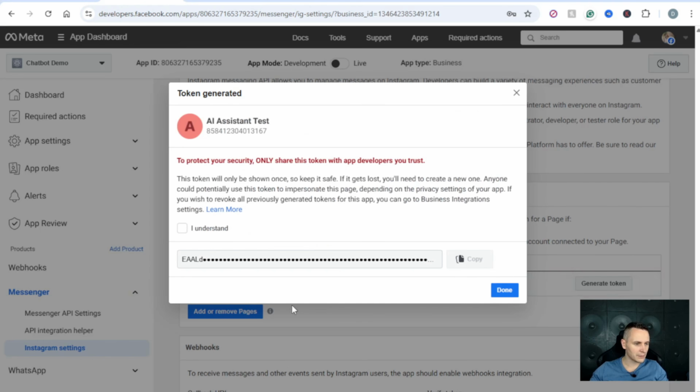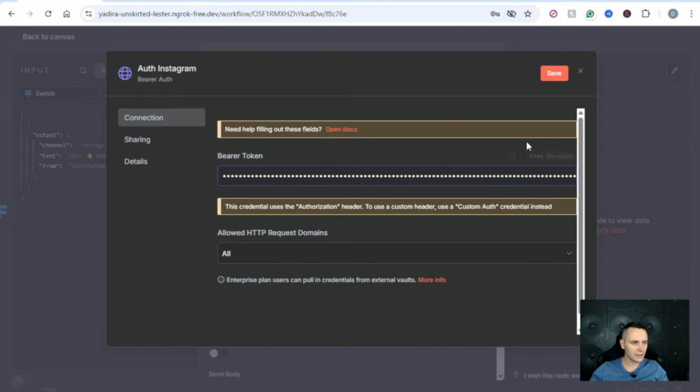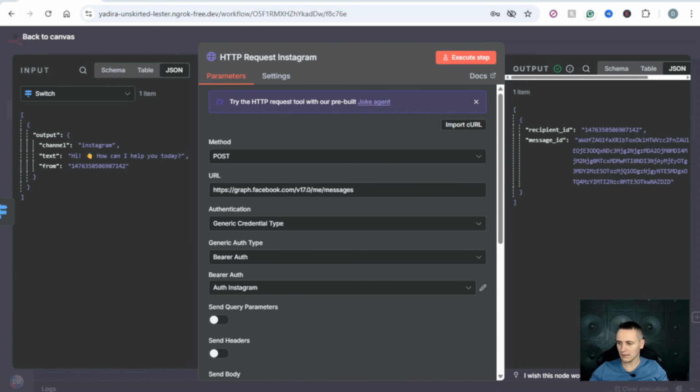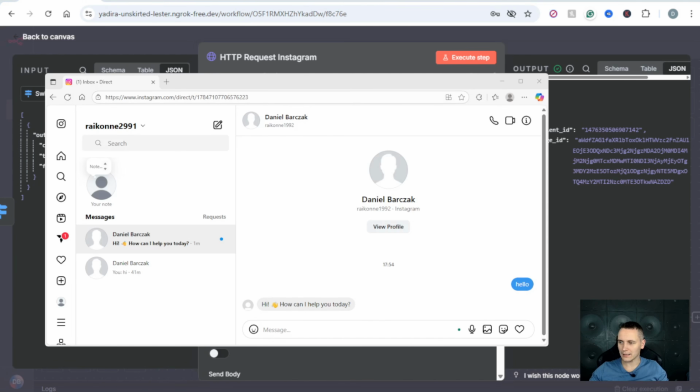Just need to generate a token for that page, copy, paste it here, hit save, go back, and then execute steps. And then if we take a look back at our Instagram DM page, we have got the response from the chatbot.